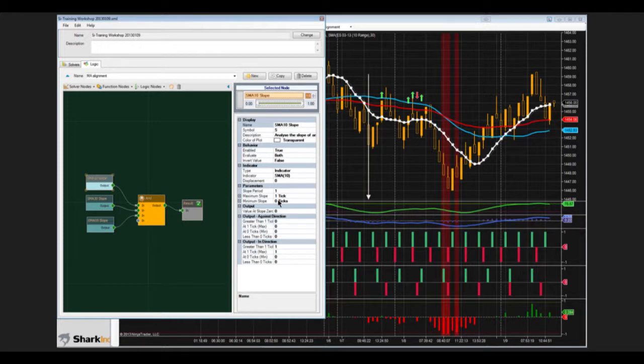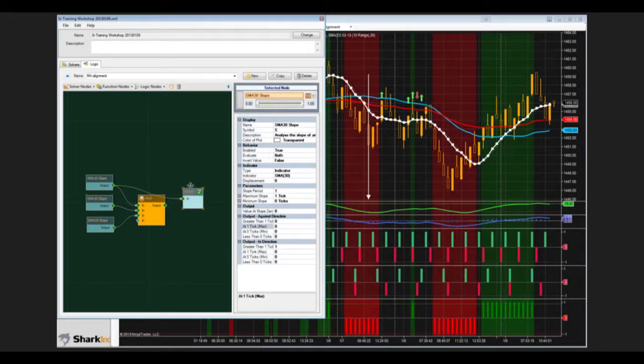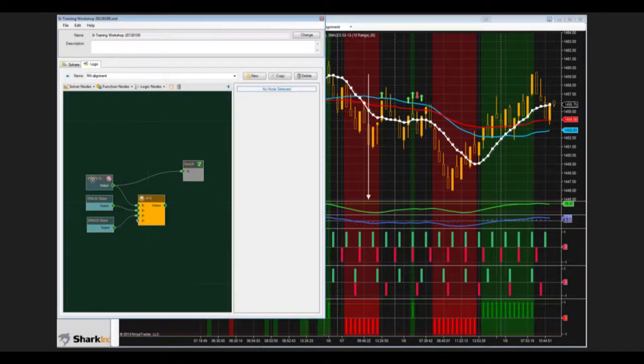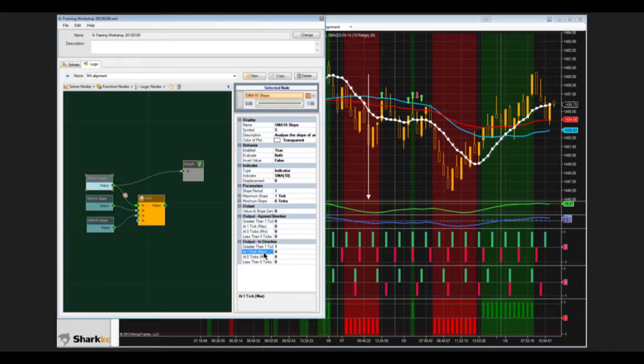So let's, and I think this is what's going to do it here. Let's try this. Oh. Yeah. So here, this guy, the SMA 10, is my little guinea pig. All right. So we can see that the output now is either on or off. And so what I did is I set the at one tick to 0. And so that eliminated the interpretation between 1 tick of slope and 0 ticks of slope.